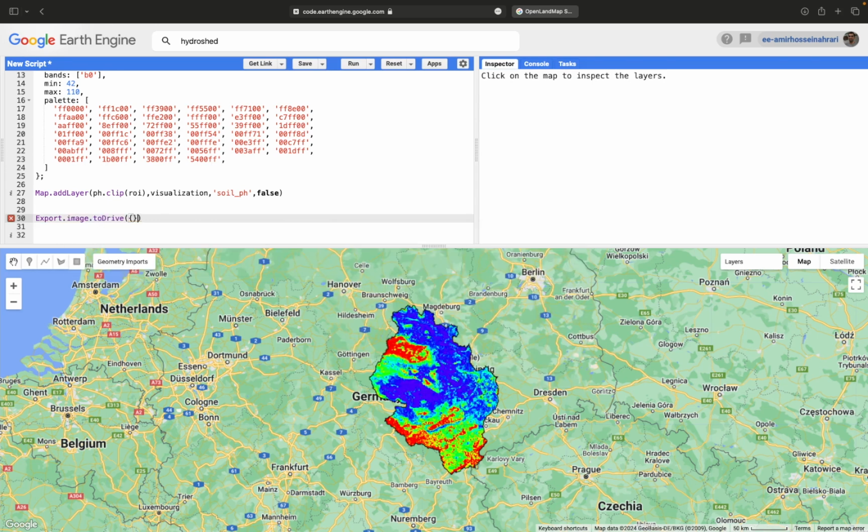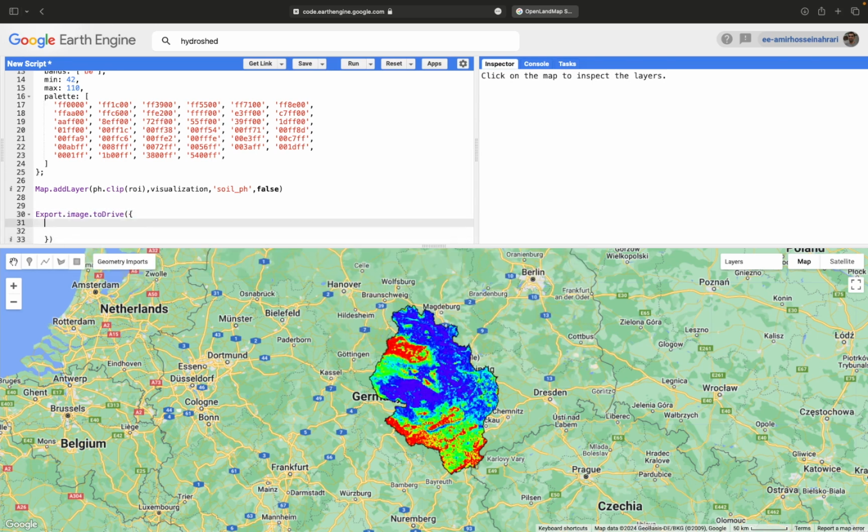Export.image.toDrive. So make a new parenthesis. Inside the parenthesis, we can use various arguments. The first and important argument is the image: which image you want to export. The pH image that is clipped based on the region of interest. The description refers to the name of the output file for the GeoTIFF file.